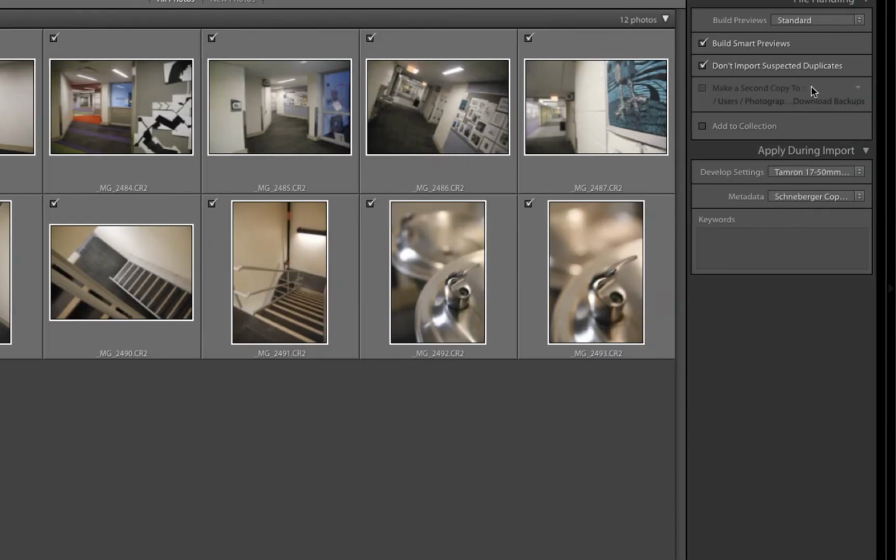Don't import suspected duplicates. If I have a develop setting, I can turn that on. If I want to embed my copyright metadata, I can have that on. And any keywords I want to add, I can do here. I'm going to add, in this case, interior. The last ones were exterior. Let's say this is interior, comma. And if I go to add College of DuPage, because I used it previously, it automatically pops up, and all I have to do is hit tab. Okay, so those two keywords are going to be added.